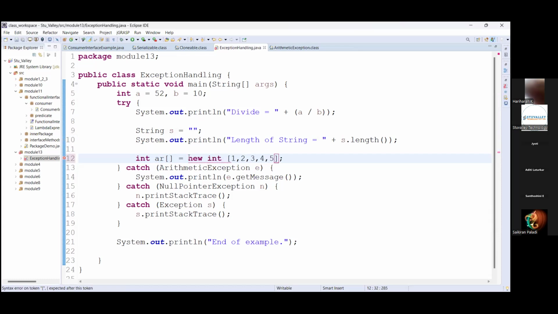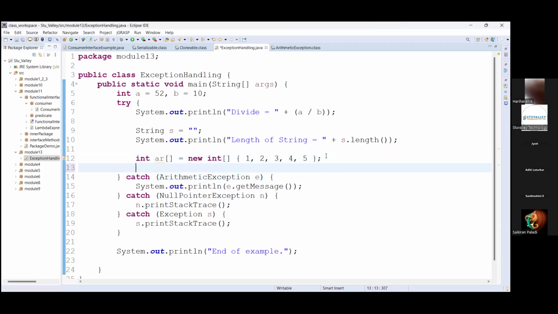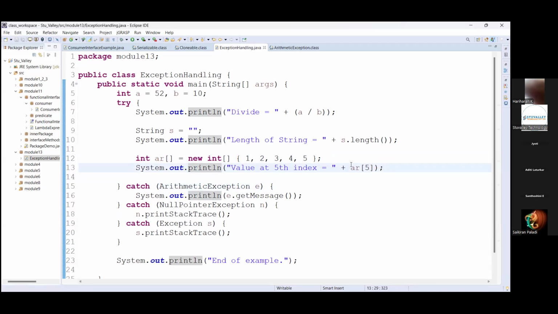New int of 5. Here I am giving the values. Sorry, the brackets are wrong. So I am creating this array with these values, and I am trying to access the value at the fifth index, which is not present. So we are trying to access the value from the array at the fifth index, which is not present in our data.